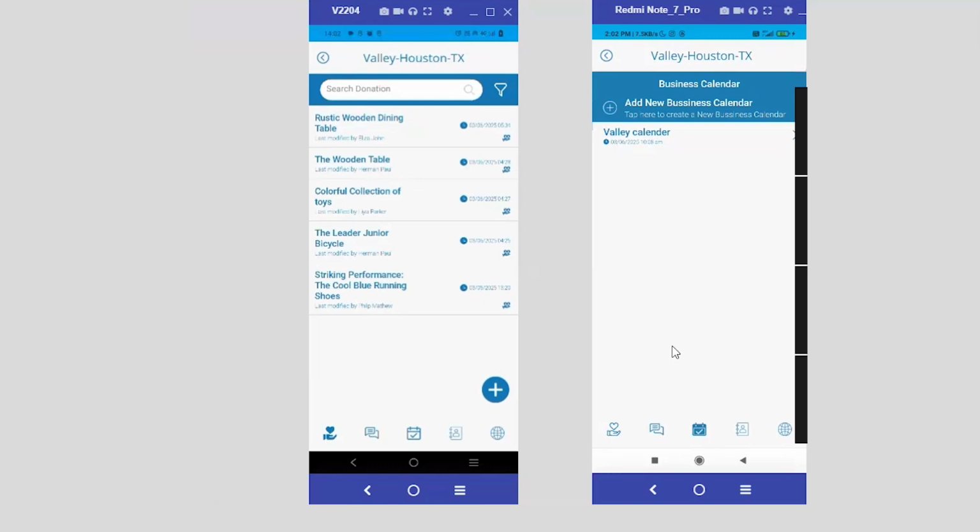Hi Stella, this is Grace. My question is, how does the app manage inappropriate or objectionable content posted by a member?